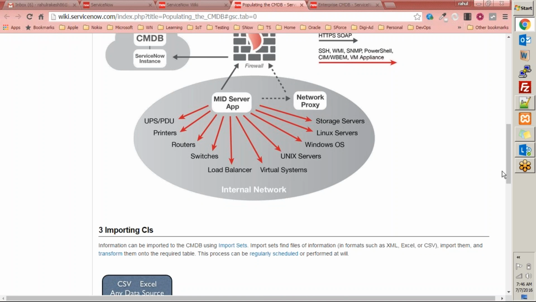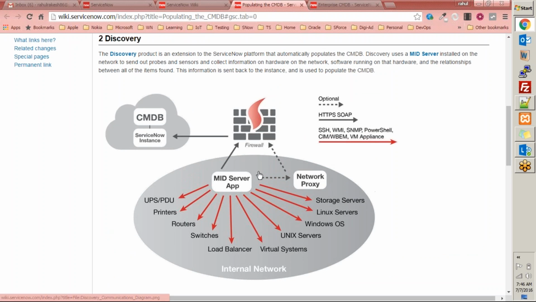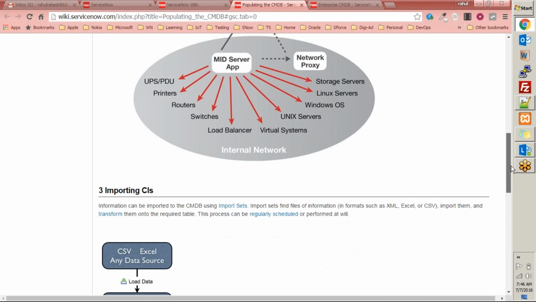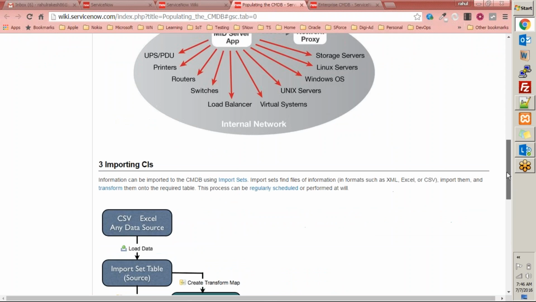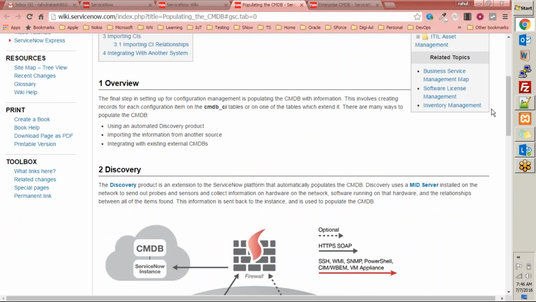This discovery we can't do because we don't have access to that environment. So we'll be spending some time to talk about this discovery theoretically, how we can do that, but really we don't have an environment to do this practically. So to build this CMDB, you can use discovery.